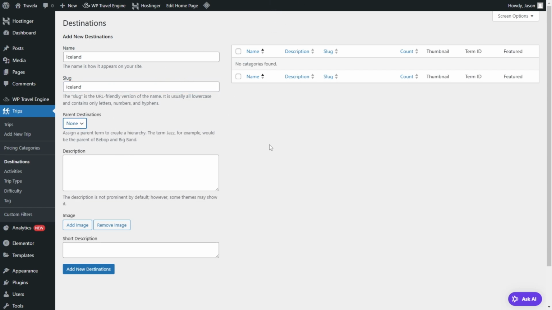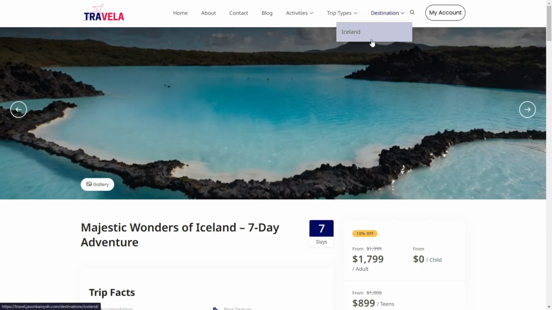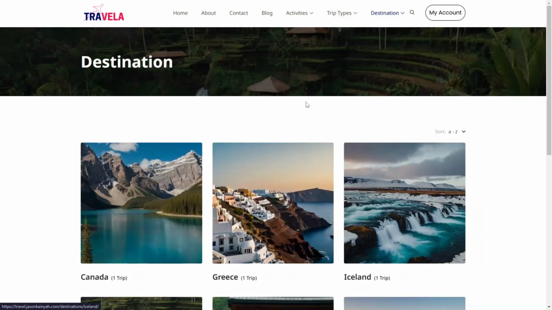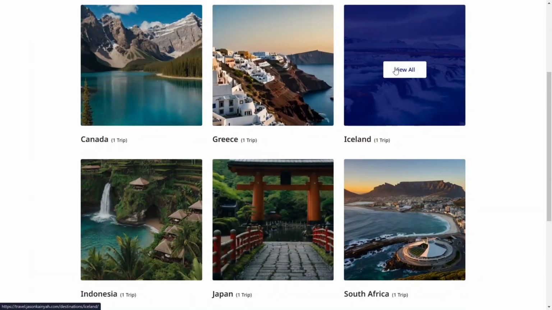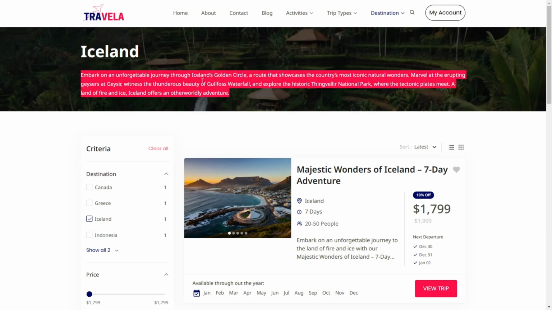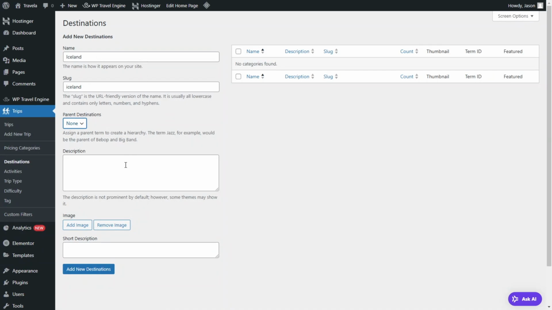Now for the description, you can type in your own description if you like. But for me, I'll just go to destinations here. Okay, and then here I can find Iceland, so I can click on it, and then this is the description. So I'm going to copy it here. I'm going to go back to that page here, and I'll just paste in the description over here.